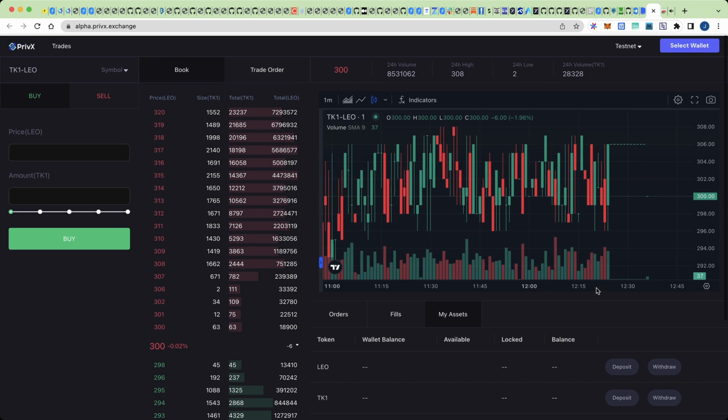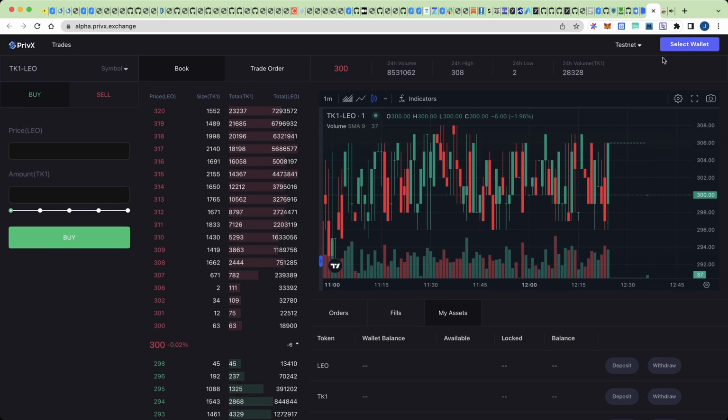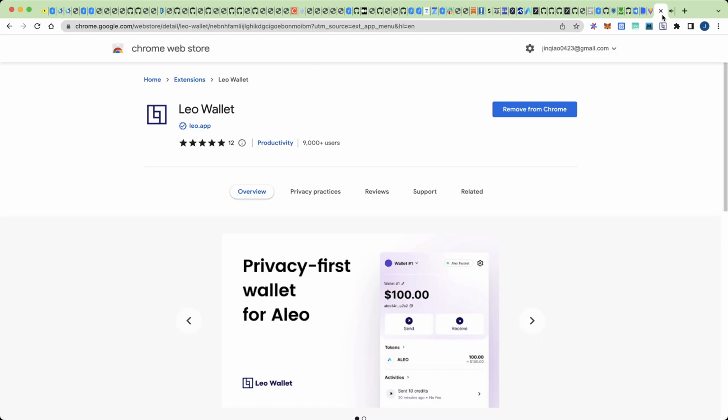Okay, let's move on to the next step: how to use Privx to make transactions. Assuming you are using Chrome, firstly you will need to install a Chrome extension with the name Aleo Wallet. You can find it in the Chrome Web Store as shown here.